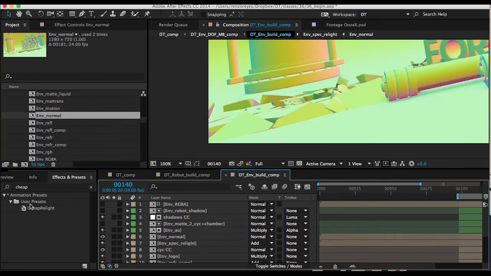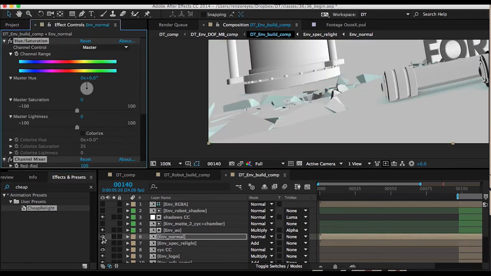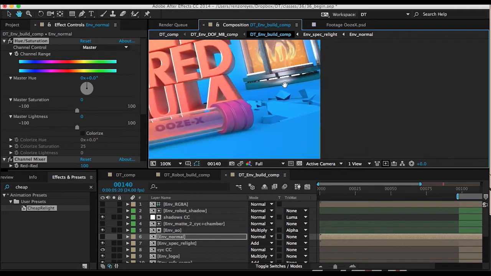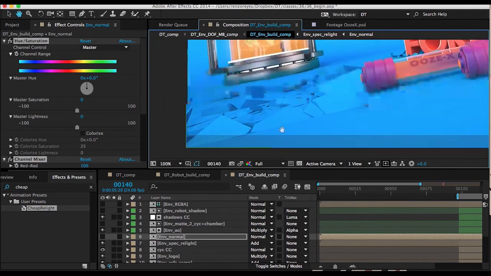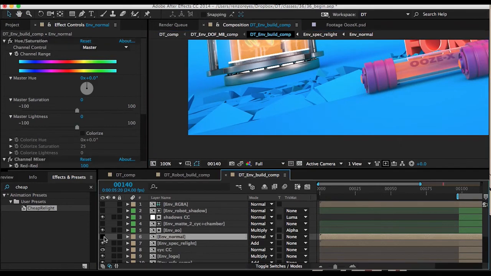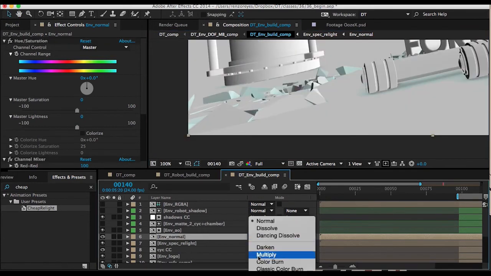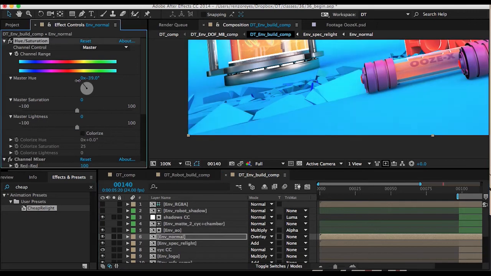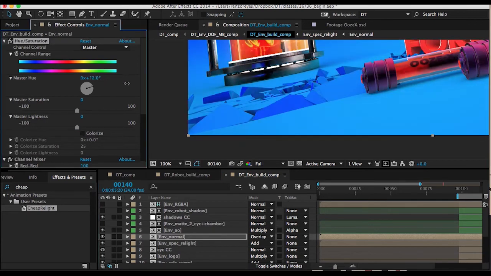And then what we're going to do with the cheap relight is enhance, add a bit more fake light, add a bit more light to these pieces of geo that are facing in different directions. So let's take our environment normal, set it to, in this case, overlay. Let's try something different. I jump between soft light and overlay when using the cheap relight. So let's start moving this till we find something that looks good.